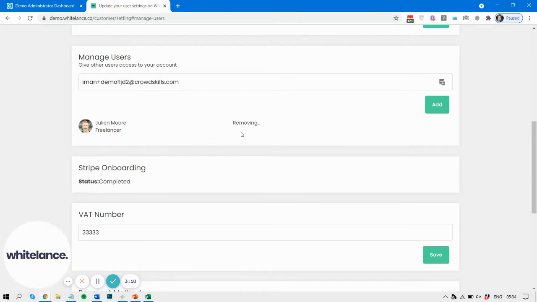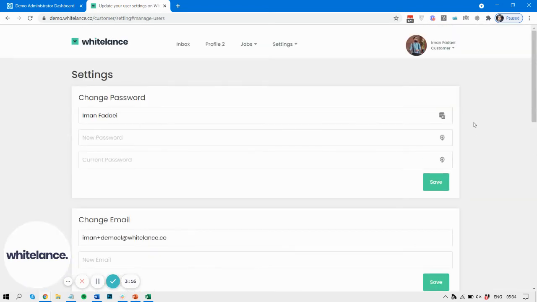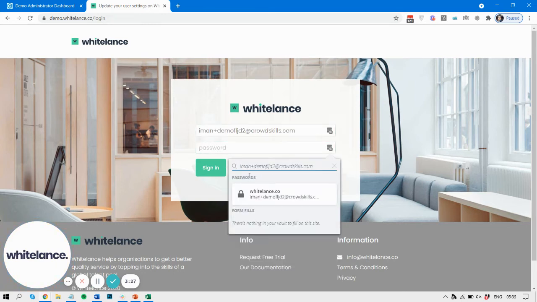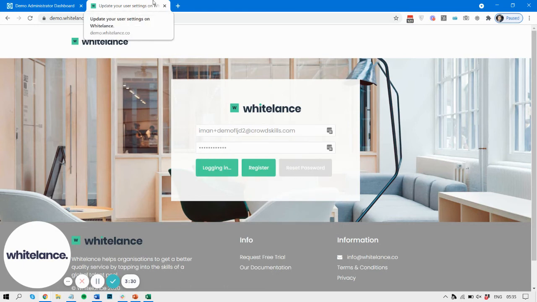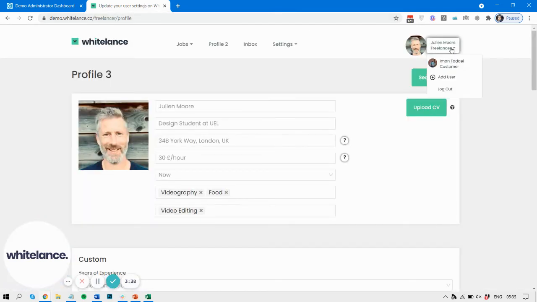We can also remove them if we want, but let's add them back again. Okay, now I'm going to log out, and I'm going to log in as that user. Okay, and now on the right hand side, we can see that we have this option, Iman Fadai customer. So this user now has the ability to log in as us.